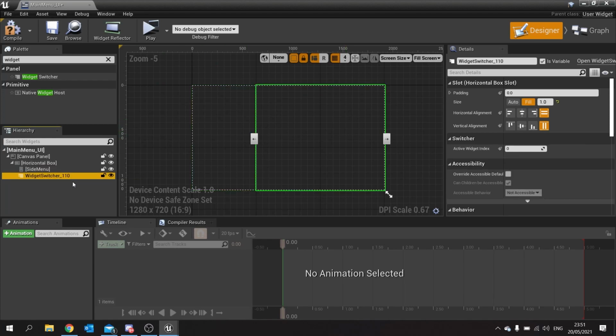And the widget switcher is important that we name this because we need to access it in code later on. We're going to have this display as the context menu switcher, so its contents will change based on what settings we give it.